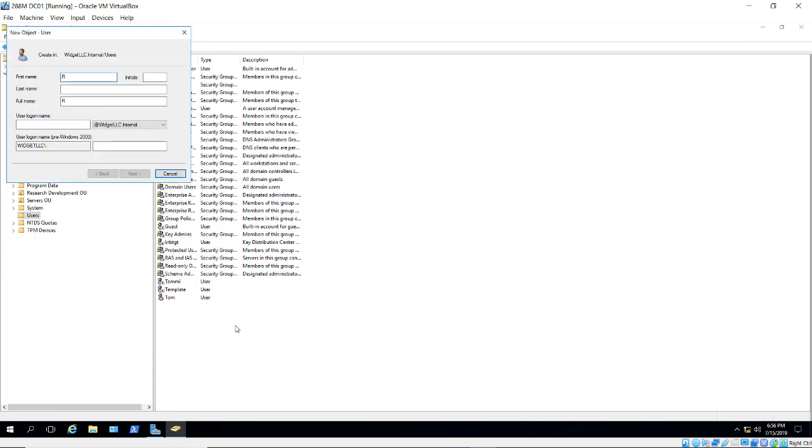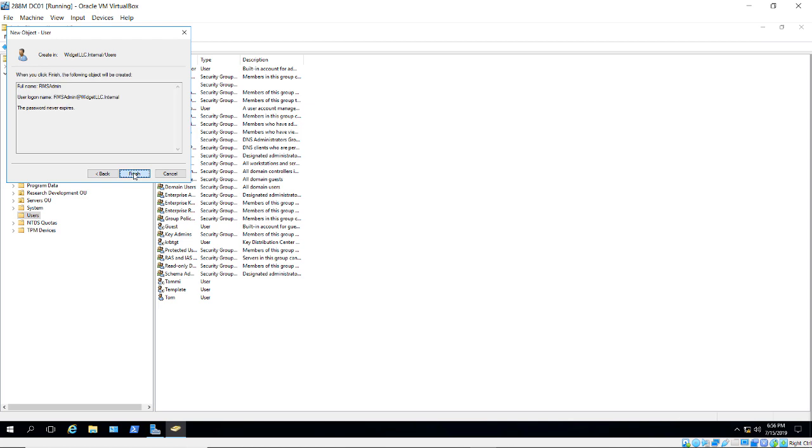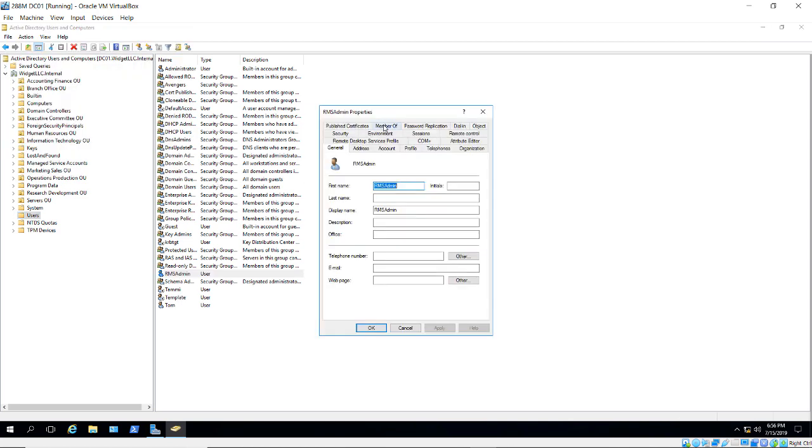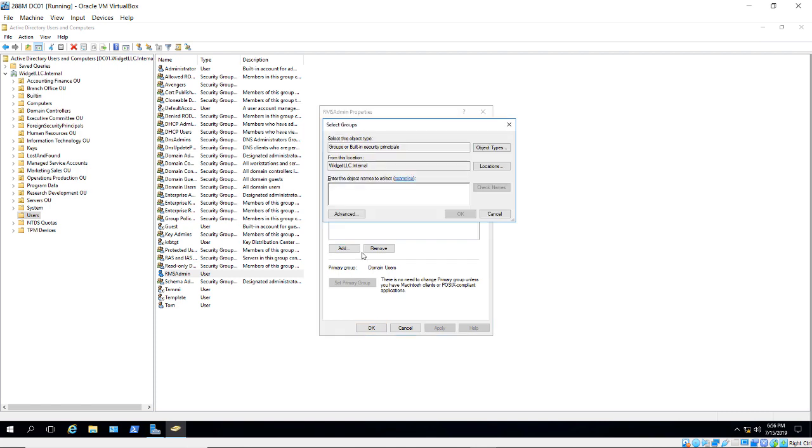So let's go to our users folder here, right click, choose new user, and we'll create a couple of, or 3 users actually. We'll choose RMS admin. And we'll just copy and paste that for the name. And make sure the password never expires. And now we want to make sure RMS admin is a member of domain admins.